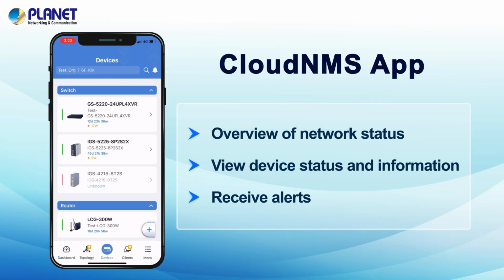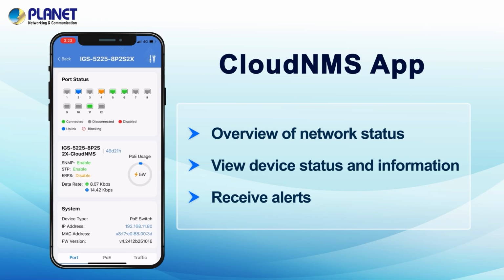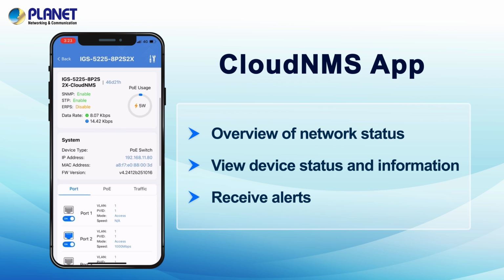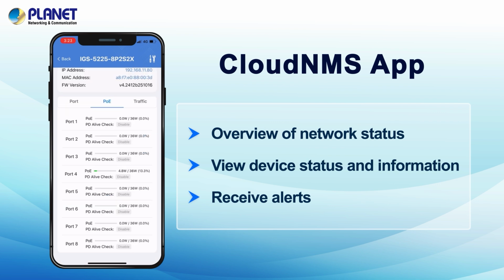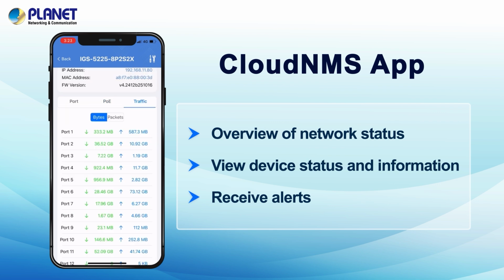The CloudNMS app on your phone can also give an overview of your network and device status while also adjusting simple settings. But the main configuration will still need to be done on the web version, which we will go into more details in this lesson.